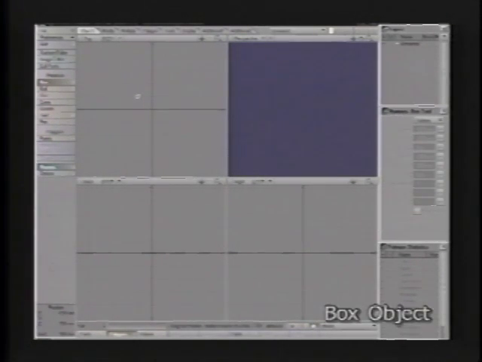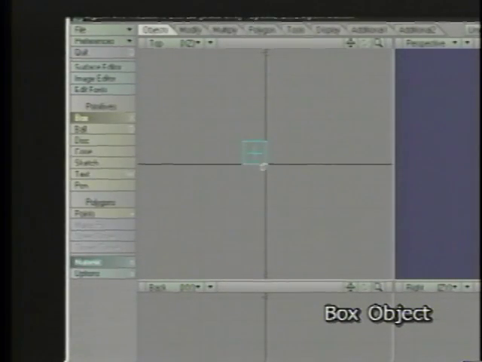Okay, let's go ahead and take some of these tools we've learned and apply them into a little project and learn a few new tools on the way. Let's go ahead and get started here. First of all, we're going to make a hand, in fact. So to start with that, we're going to create a quick box object.